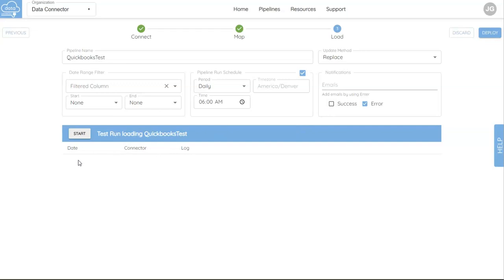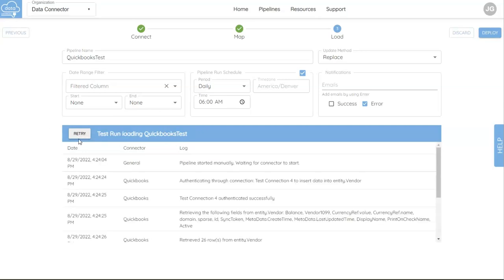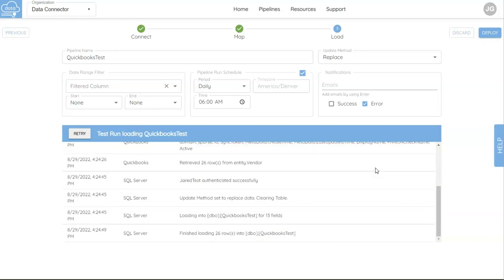The last thing I'm going to do is do a test. So I'll click this button and wait for the test to occur. After my test is complete, I can see that I'm getting information about the test. And ultimately, this line is telling me that it finished loading 26 rows, so I know the test worked.